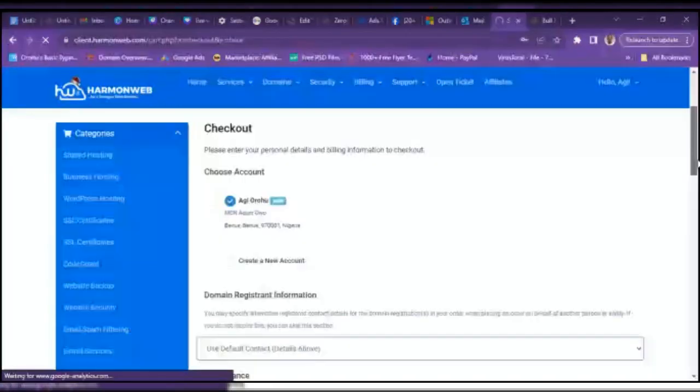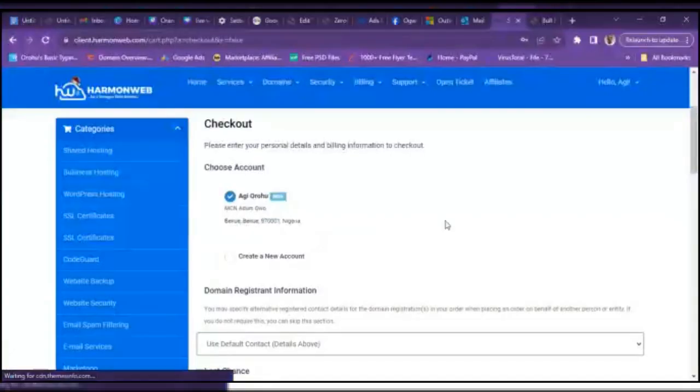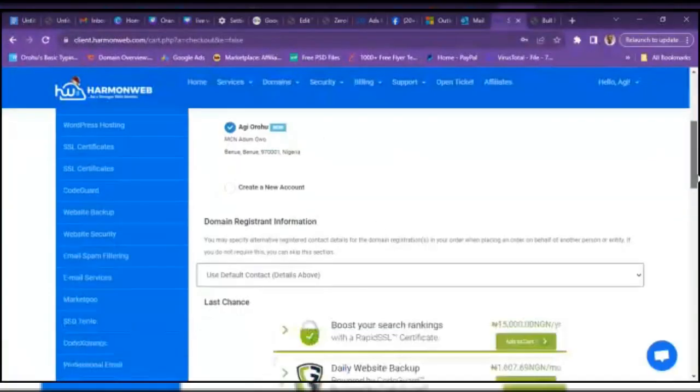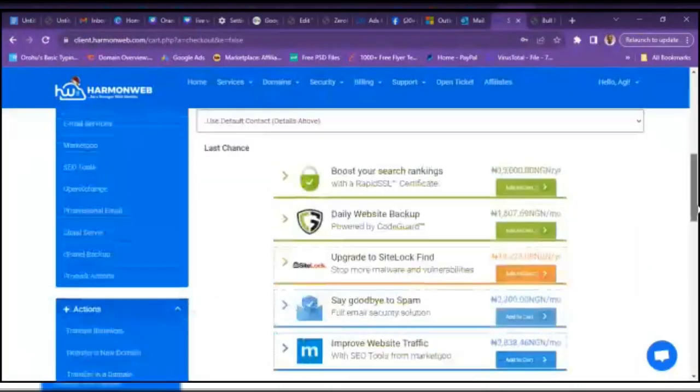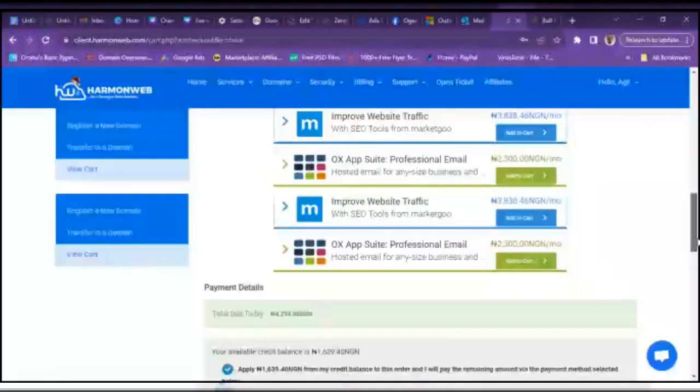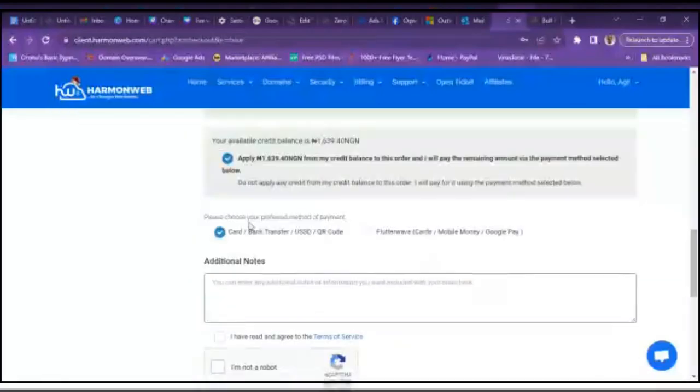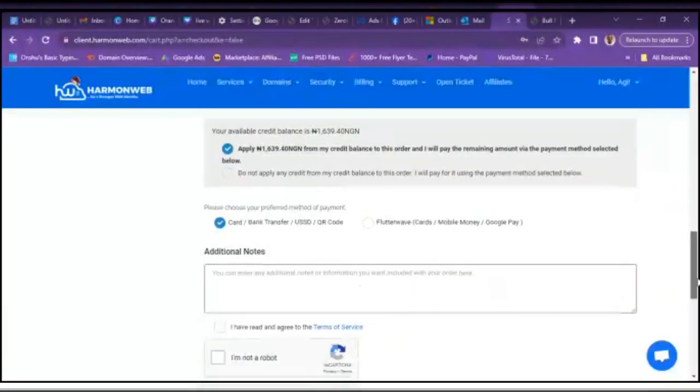You can see you will be asked to insert your address, you insert all of your address, then you proceed to where you make payment. Don't click any other thing here except you understand all of this, right? So you don't come down to this place and you click on the payment method you want to pay, right? Once you click on the payment method, you can see card, bank transfer, Flutterwave.